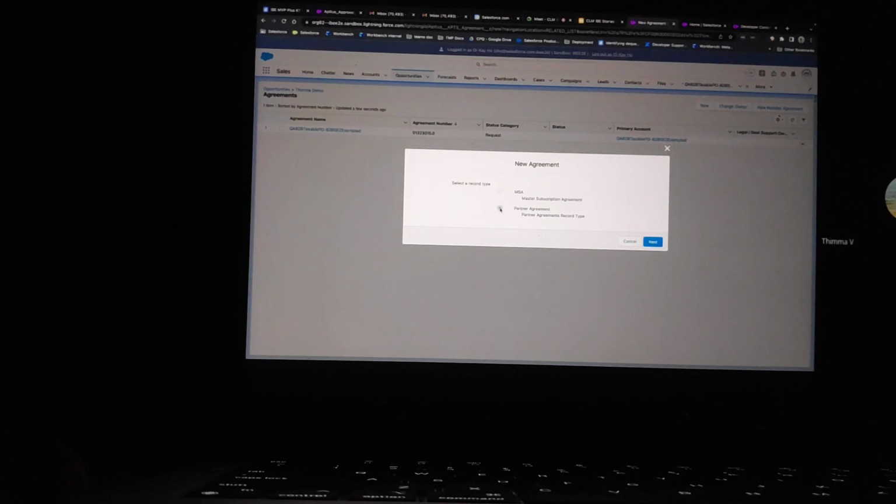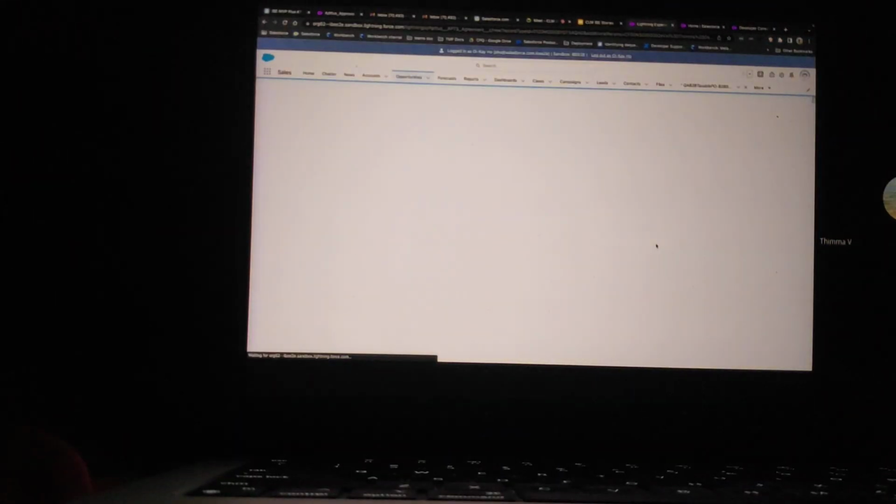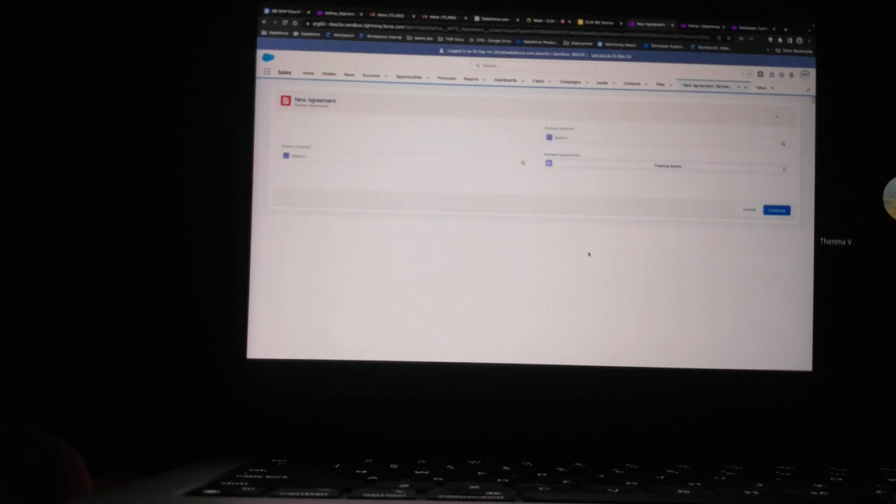Right, so we're focusing on partner agreement. I'm clicking on partner agreement first. So you are creating this on a partner account or a sales account? This is a partner account basically. So we need to create a partner account, then an opportunity on that account, and then the agreement. Exactly. Okay. So I'm creating a new agreement. You will have minimal fields in this section.